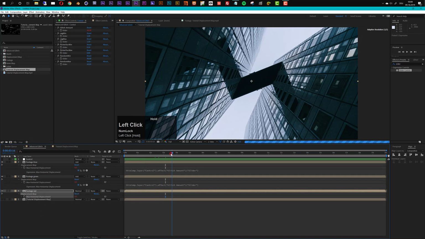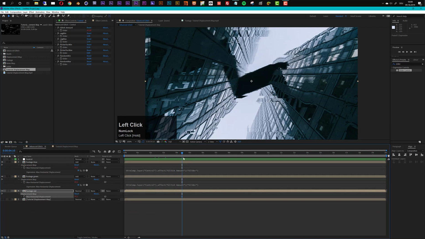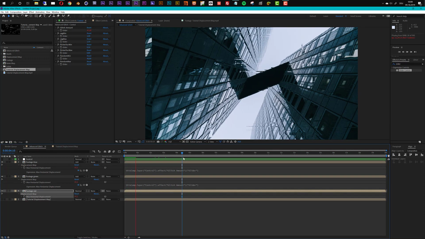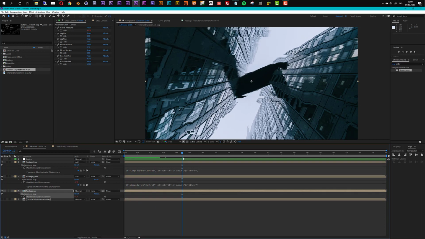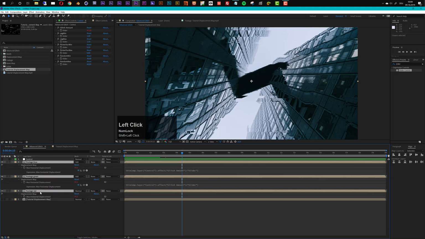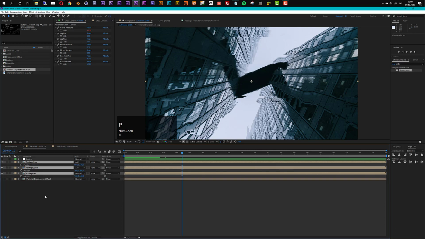Okay, now you see we have some glitching going on, and it is glitching exactly in the intervals that I specified, but it's not really what I want because there is no RGB split. And I want to introduce the RGB split by adding a wiggle to the position here. So let's just select these again and press P for position.